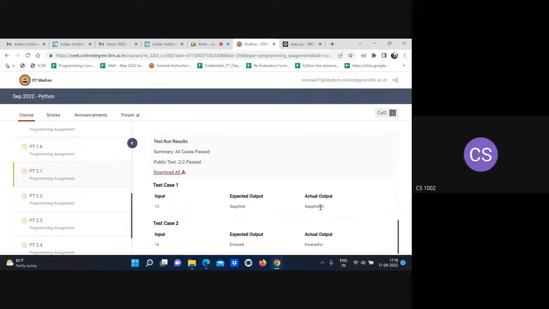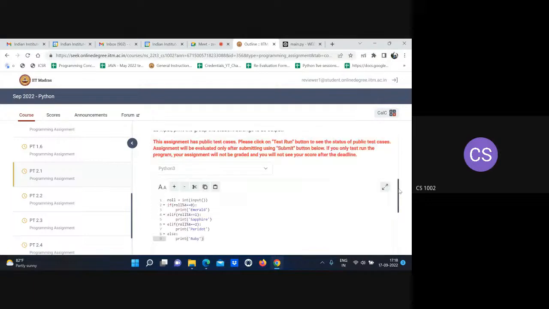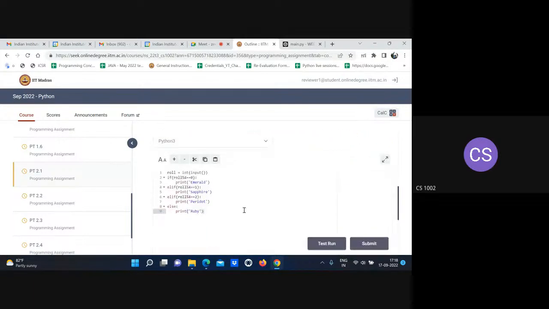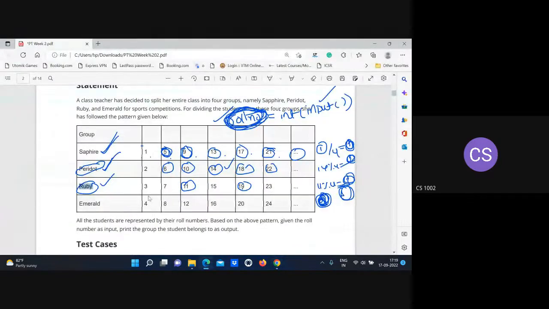So here we can ignore the presentation error, slash in. This one is very easy, right? We'll get somewhat more complexity question by question. Here you can also start with: if roll number remainder 4 is equal to 3.